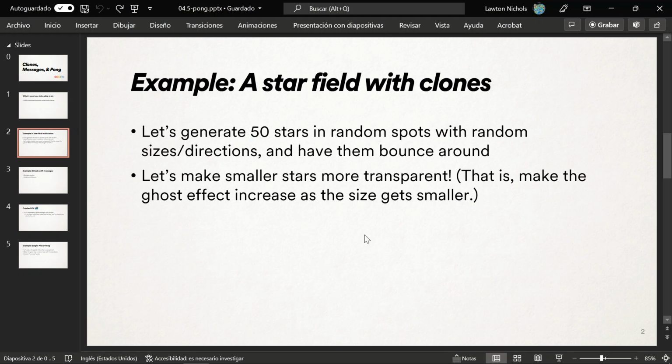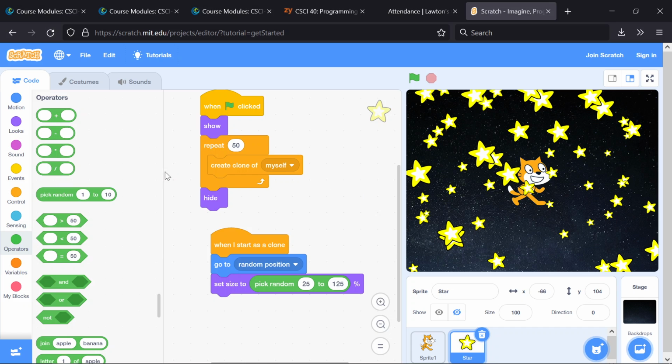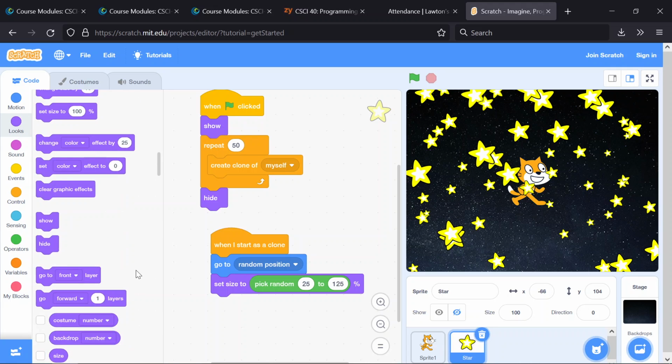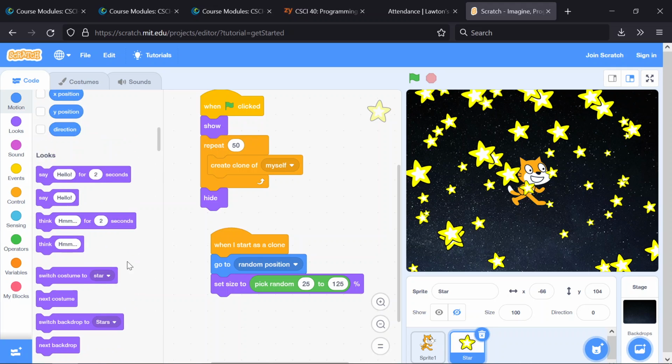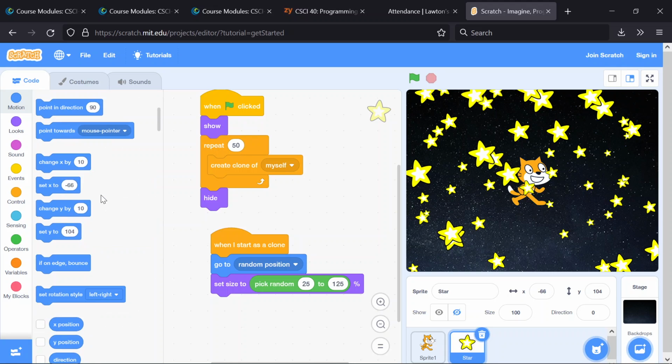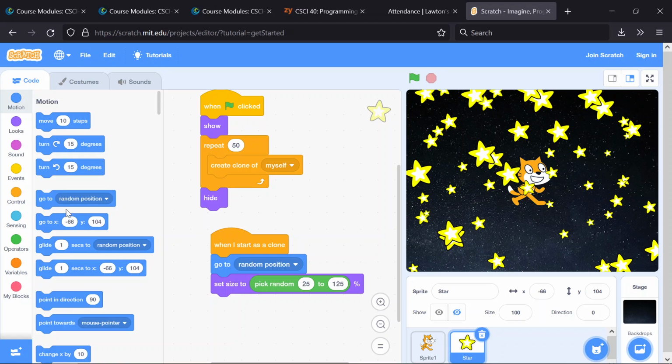All right. What else do I want to do? I want to give them a random direction, because right now they're all just kind of leaning slightly to the left. Yeah, you see that? So let's fix that too. So that's in looks again, I'm sure. That is, or maybe motion actually. What's the best one here? Point in direction. Yeah, so this is like an angle.